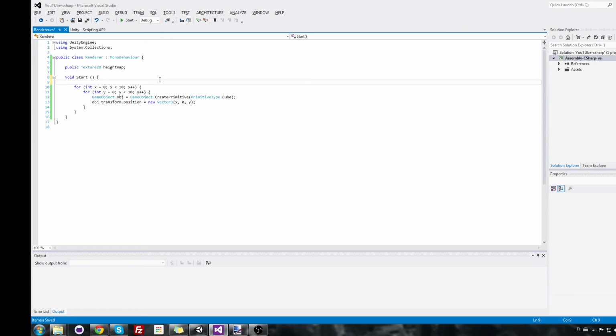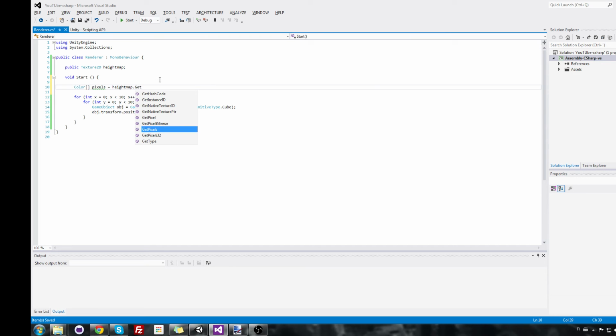And we are going to use something called GetPixels. So it's going to be a Color array of pixels, which is going to be equal to heightMap.GetPixels. And this will take the starting point, which is 0, 0, at the corner of the image, and then the width and height, so we are just going to put the image width and image height. So it's that simple to get the pixels.